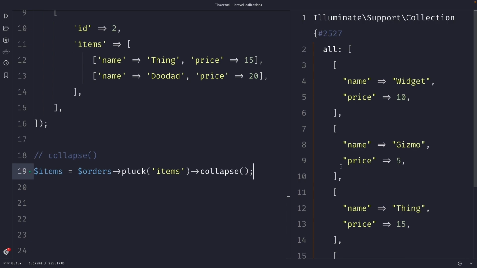In the output, you will see that the collapse method returned a new collection that is a single dimensional collection where all the items from the original multi-dimension collection have been merged together.